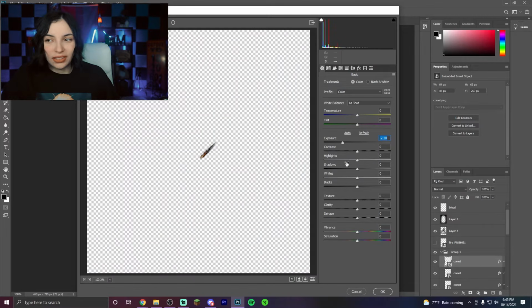I then went and edited how all of the comets looked. I basically turned down their exposure and turned down the highlights and stuff and turned up the contrast. Yep, I did that for every single one. Should have done that on the first one, then copy and pasted it and it would have been the same. I learned my lesson. And that's the final result.